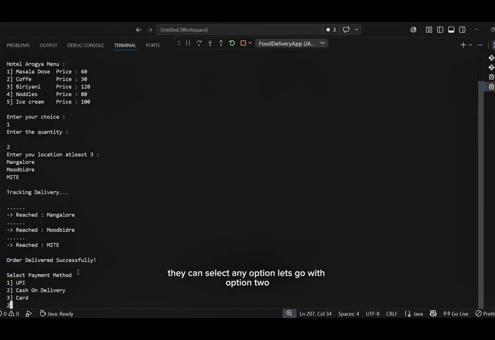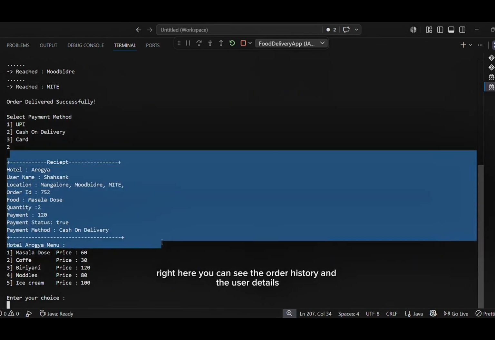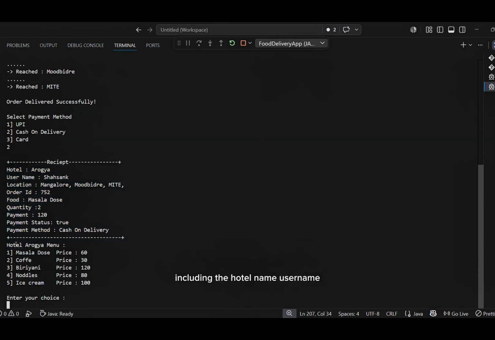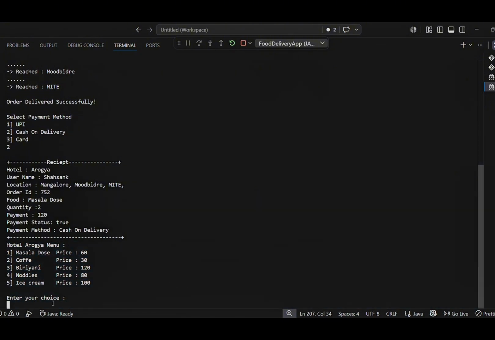Let's go with option 2. Once selected, the system generates the receipt. Right here you can see the order history and the user details. The final receipt contains a full breakdown including the hotel name, username, delivery location, payment method, payment status and total quantity. Now let's call the order function for user 2.